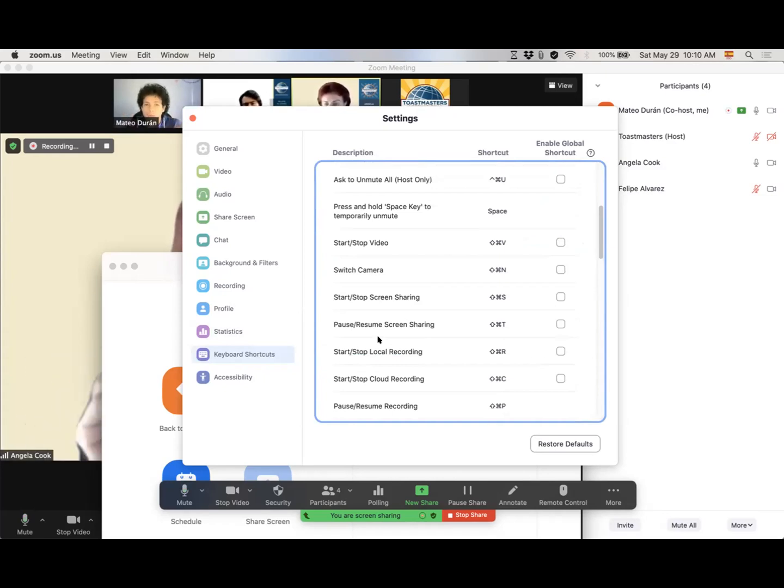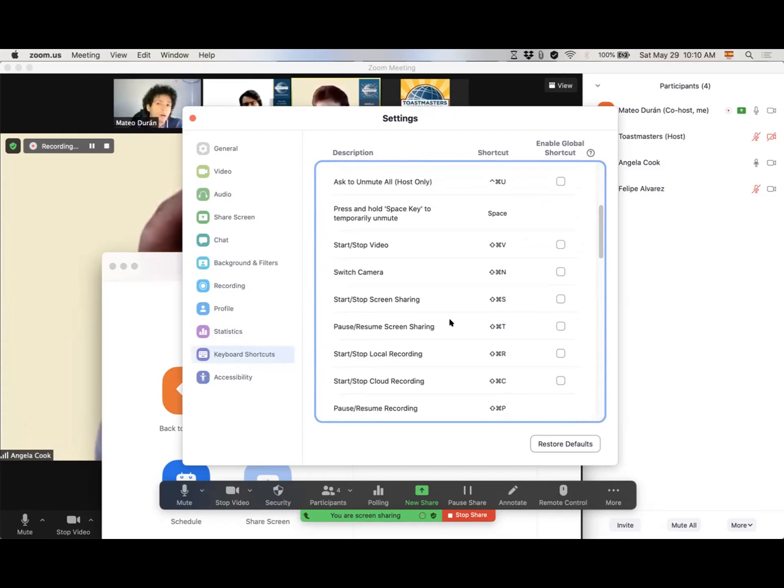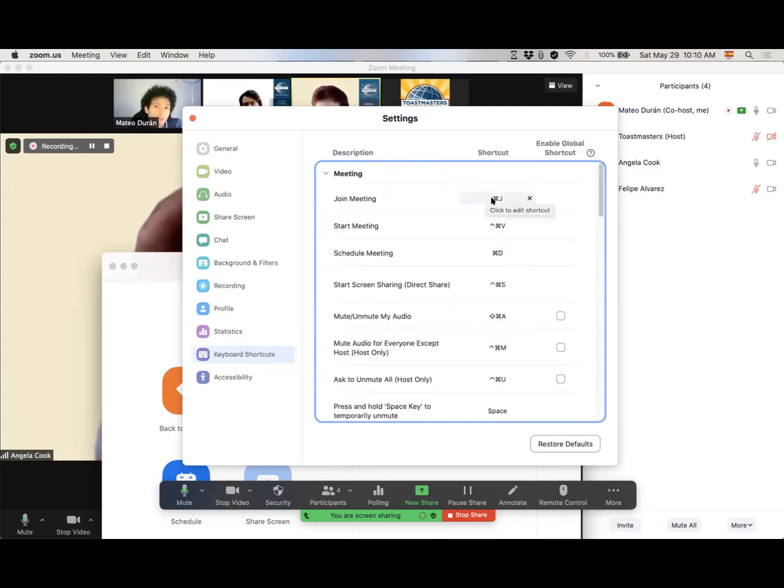Mateo, what is that little symbol? It's not an X. It's a flower or something. This one? Yes. This is the symbol for Command for Mac, because I'm a Mac user. If you had Windows, it would be different. It would be Control. Right. That is for Macs.